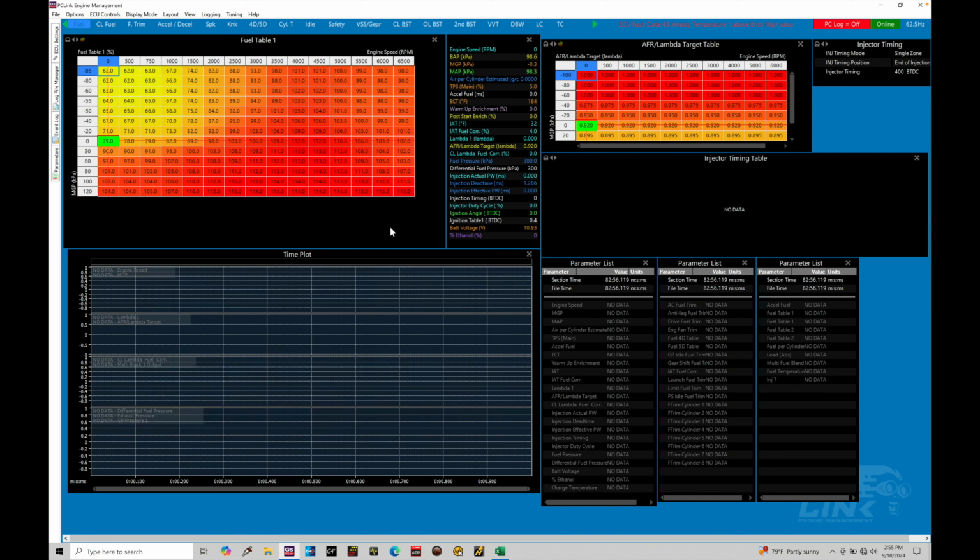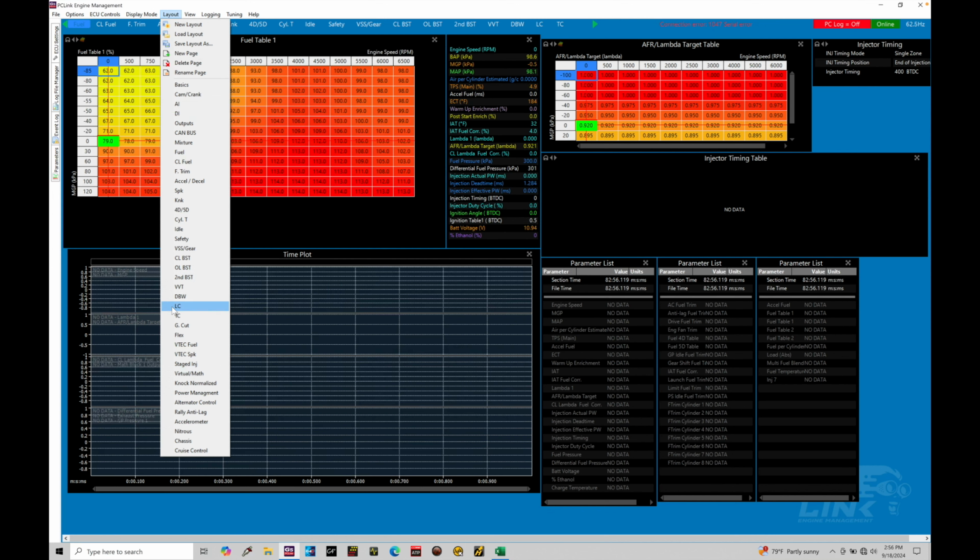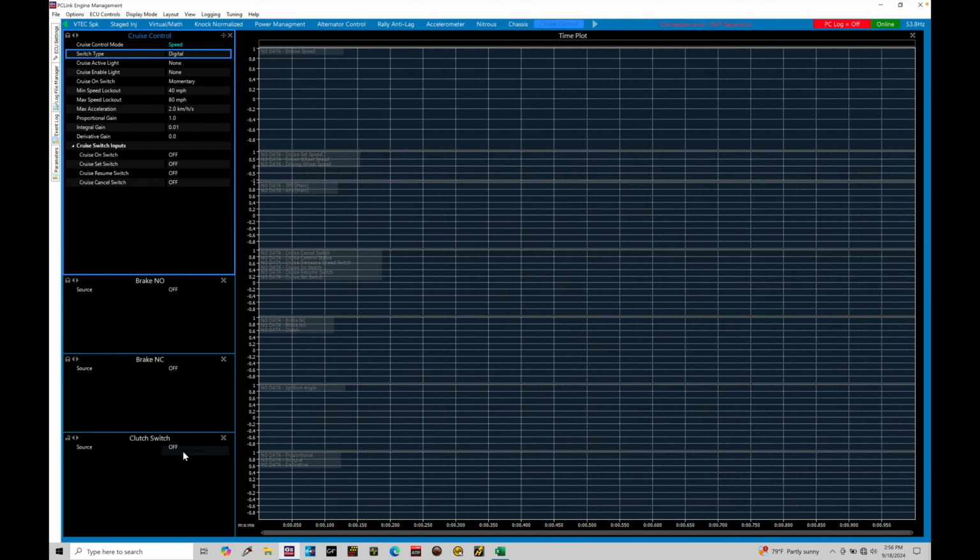The brake switch and clutch switch are safeties. So you cannot make this work without having both of those set up and working here and functional within the cruise control programming. So let's talk about setting this up now. We're going to move from our fuel page and let's go here in our layout options. Let's go all the way down here under cruise control option here.